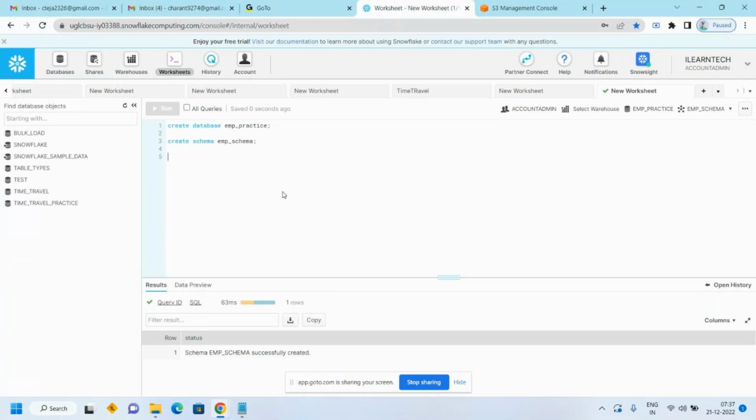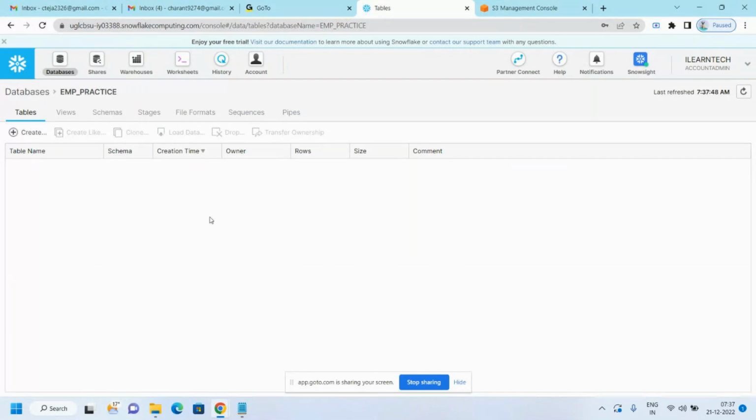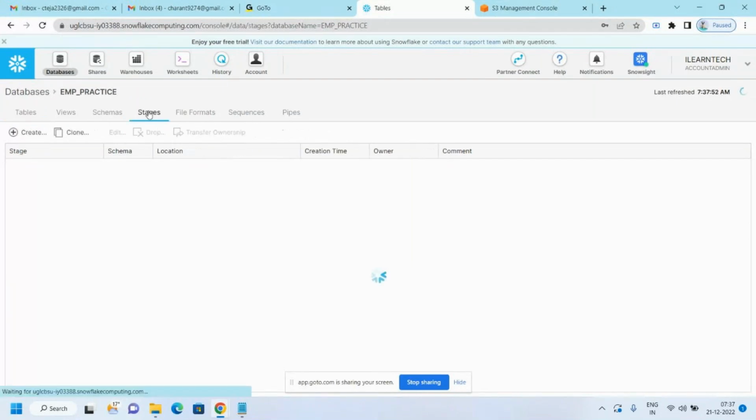First of all, if you want to load any file from your S3 bucket into Snowflake, then first you need to create a stage. Under the database you are interacting with, say EMP practice, and the EMP schema name, into this database and this schema, first you need to create the stage itself. So navigate to the EMP_practice schema. There you can create the stage.